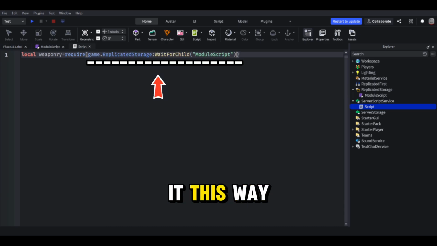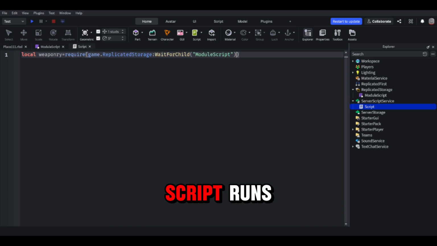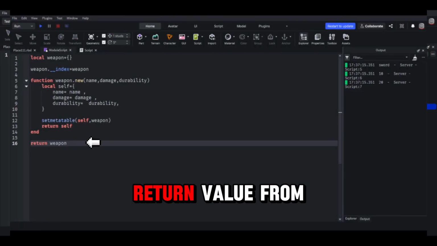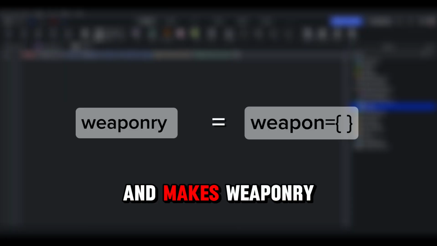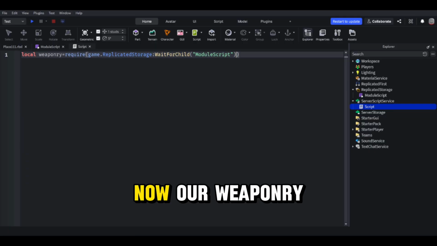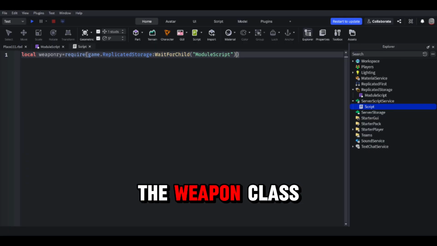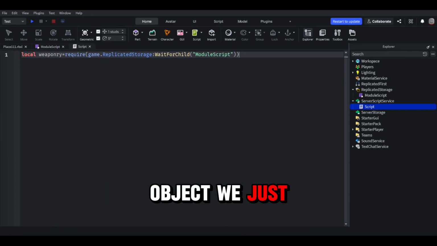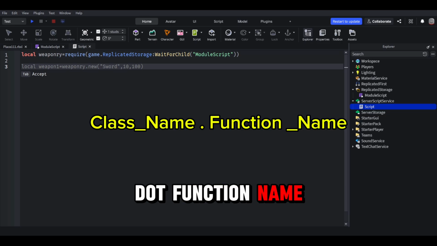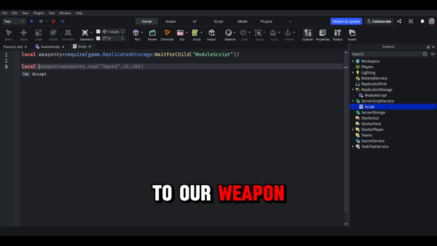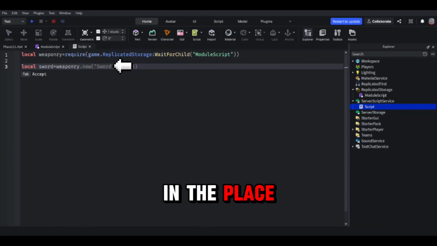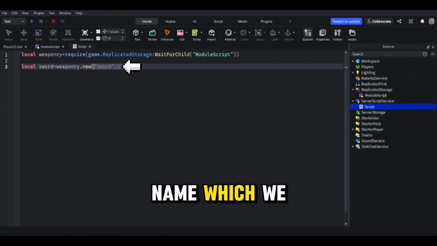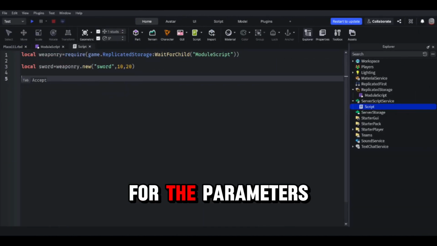So why do we write it this way? When this script runs, require grabs the return value from the module script and makes weaponry equal to the Weapon table. Now our weaponry variable points to the Weapon class. To create an object, we just write className.functionName. Since weaponry points to our Weapon class, we write weaponry in the place of class name, then the function name which we want to call. In our case, it is new. Then we pass in the values for the parameters.